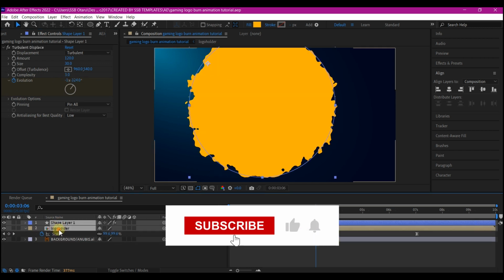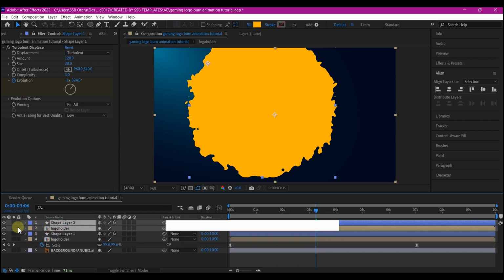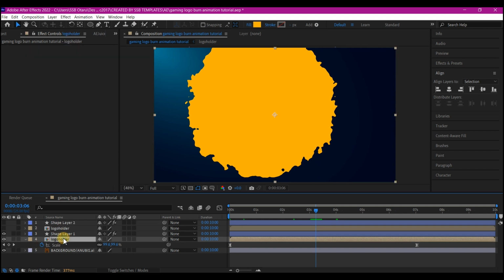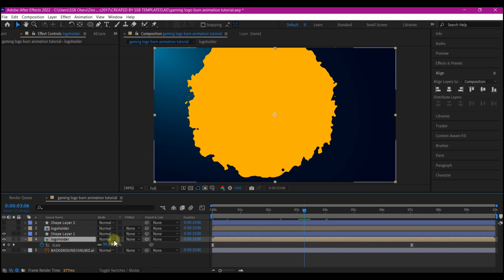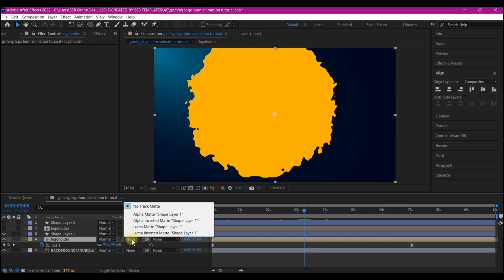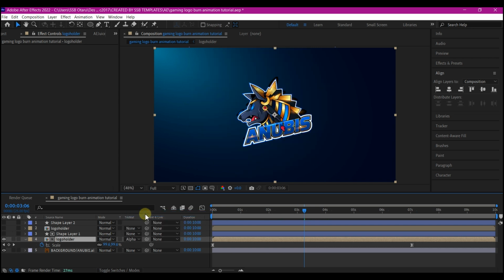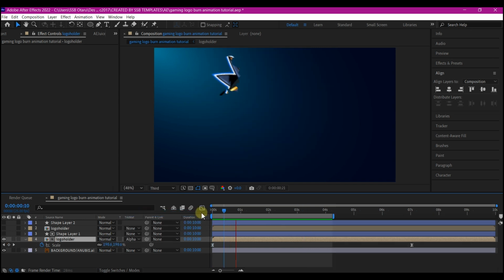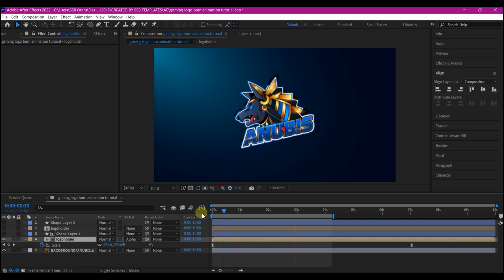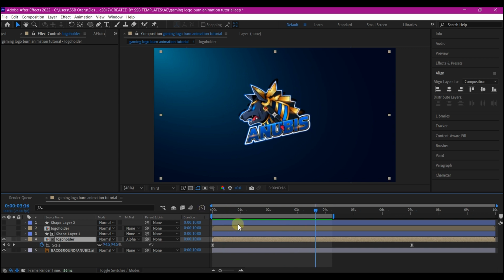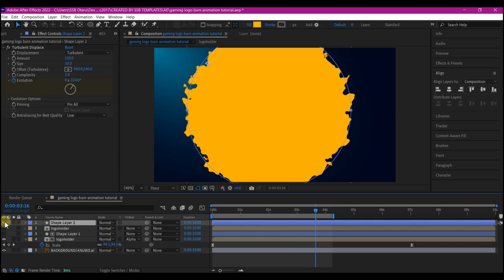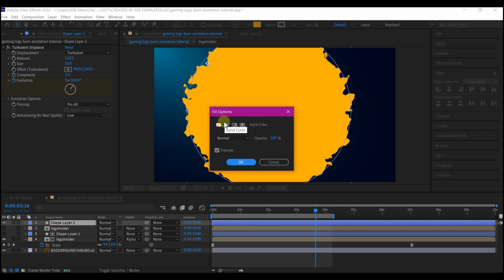Select the shape layer and the logo and create a duplicate. Move them up and then hide those duplicated layers. Then select the previous logo, toggle your switches, then set the track matte to alpha matte. That is going to give you this. Now unhide the shape layer on the top and then set the fill for this shape layer to none.